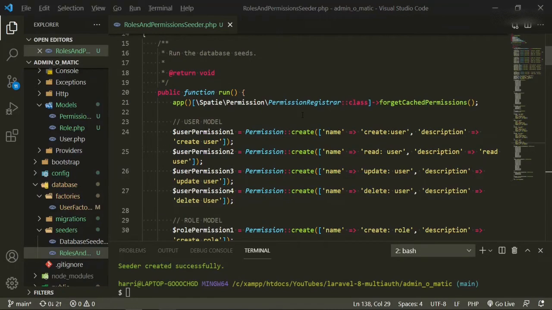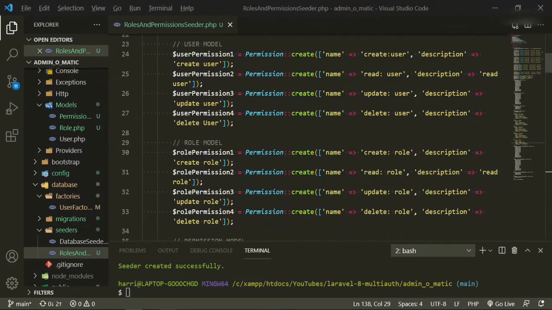Okay, so now if we look at this from top to bottom, this is for all of the users. This is what this permission is handling. So we have 4 different permission types: create, read, update, delete. So we're pretty much doing this on CRUD, okay? And it has all the descriptions ready.